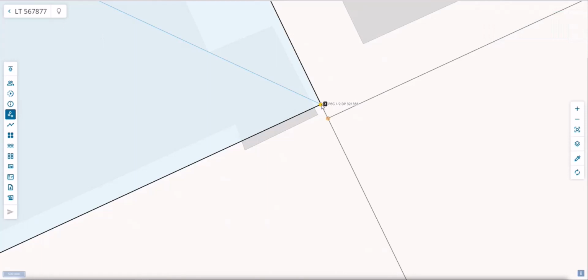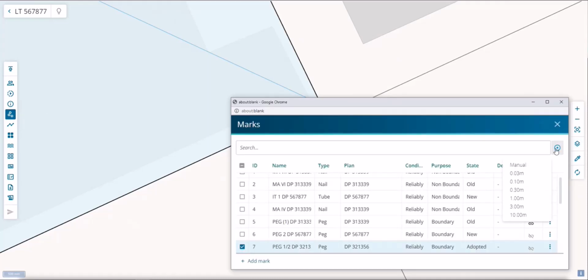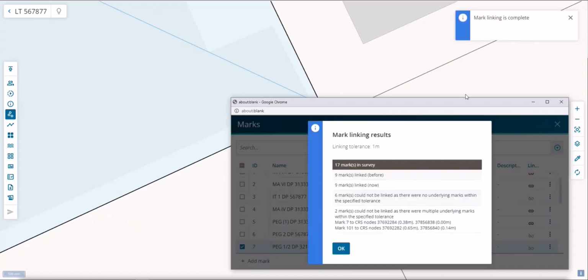But if I wanted to get this mark here, I wonder if I use a large linking tolerance, spatial tolerance. If I was to use a meter, for example, remember, it's looking for those captured marks where there are existing marks within a meter of those captured marks. Now you can see at the bottom here, it's got 2 marks could not be linked as there were multiple underlying marks within the specified tolerance. So it's identified that within 1 meter of my mark, it's got 2 other nodes which are within a meter of that. You can see one is 0.0 meters, so it's pretty close, and there's others which are 0.65 and 0.14 away.